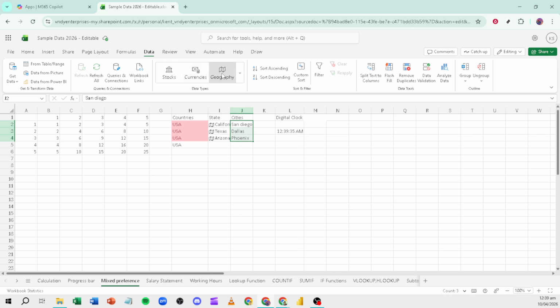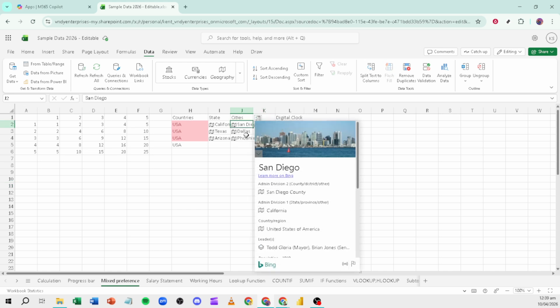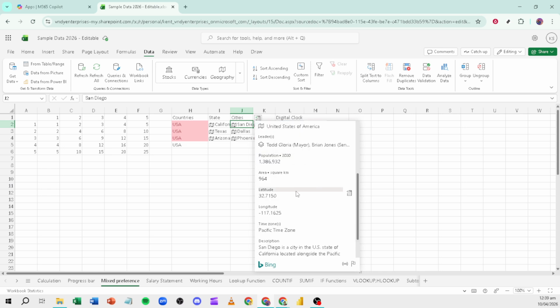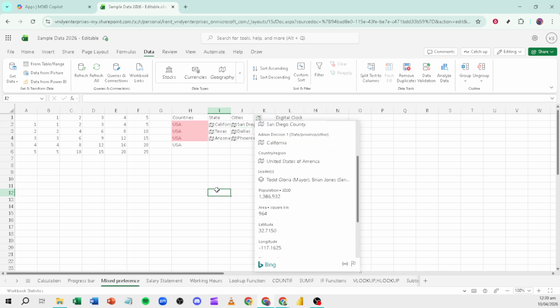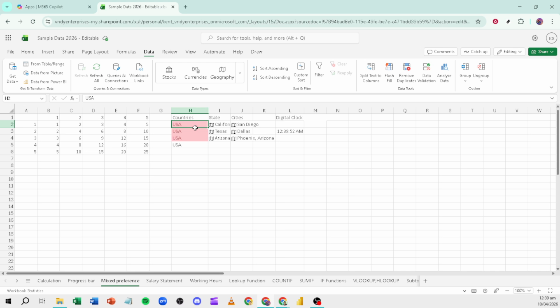Once your list is linked, click the map icon in any of those cells. This opens a card with rich, structured information about that location, things like country or region, population, area, and more. Choose the specific field you want to bring into your sheet. As soon as you select it, Excel will insert that data into the cell next to your original location. That's how you quickly add details without typing them manually.